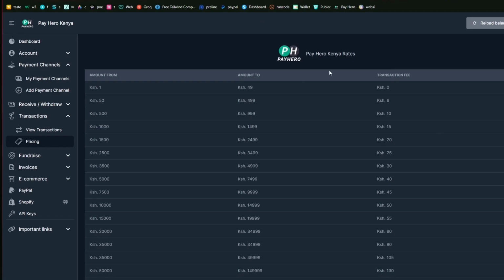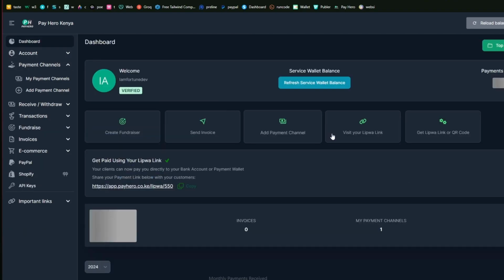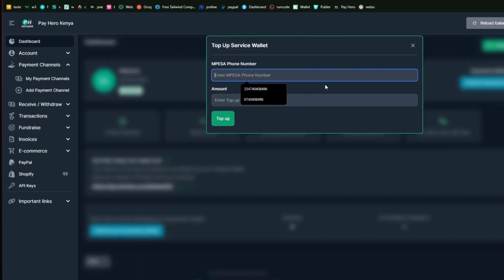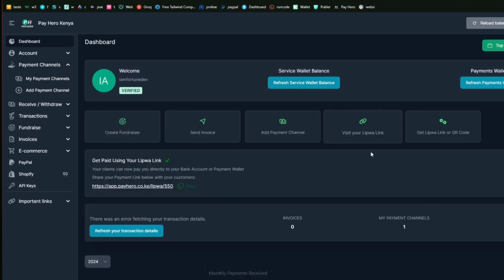So what happens is, for you to be able to settle these charges, you'll not be able to initiate any transaction without topping up what they refer to as a service wallet. So you head over here in this pop-up and top up your service wallet with an amount which would be able to facilitate the transaction charges. Once you have that, then you should be up and running to be able to actually start receiving payments.